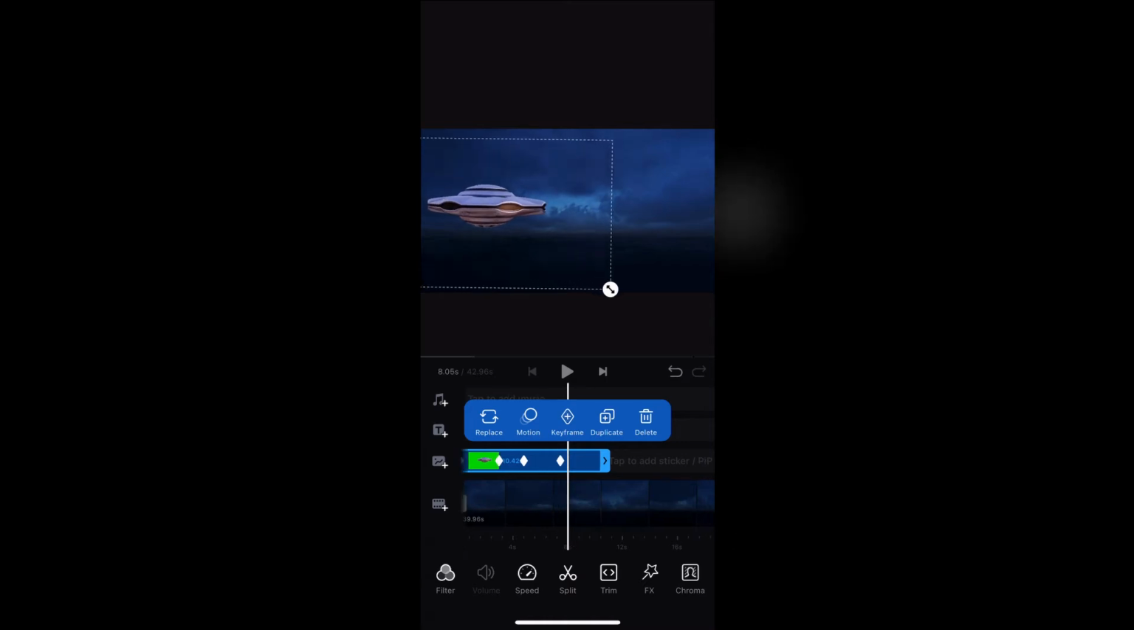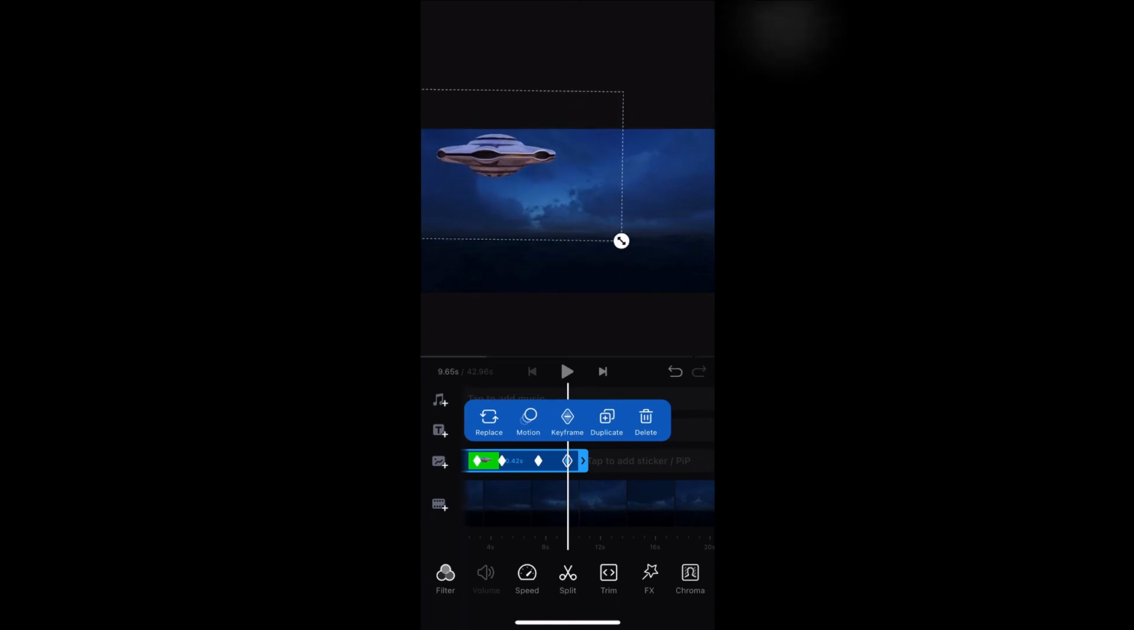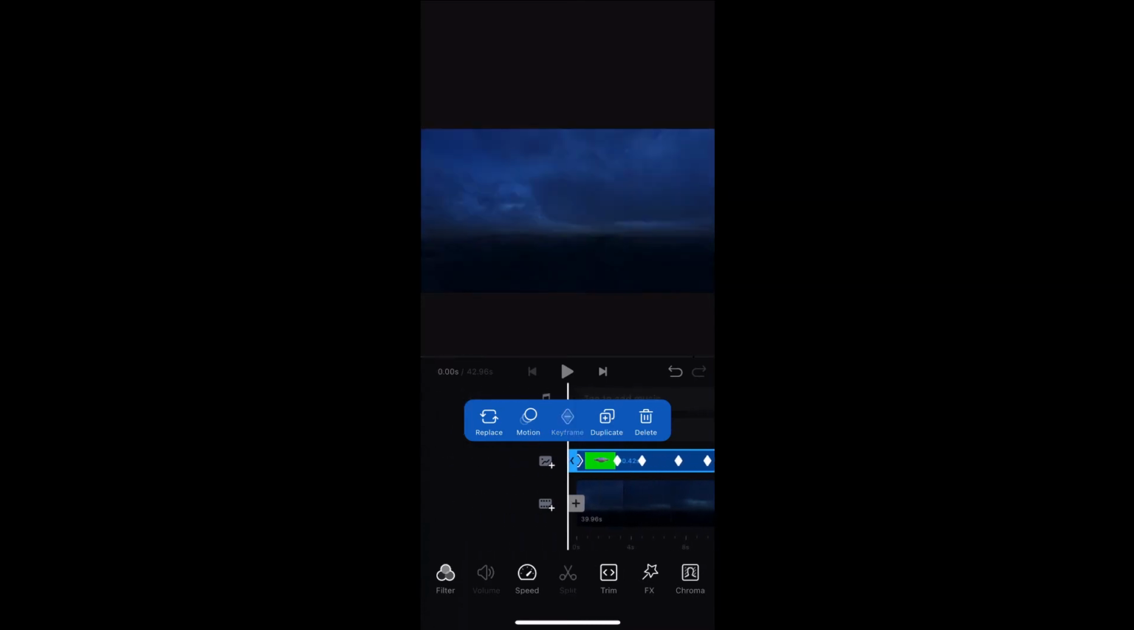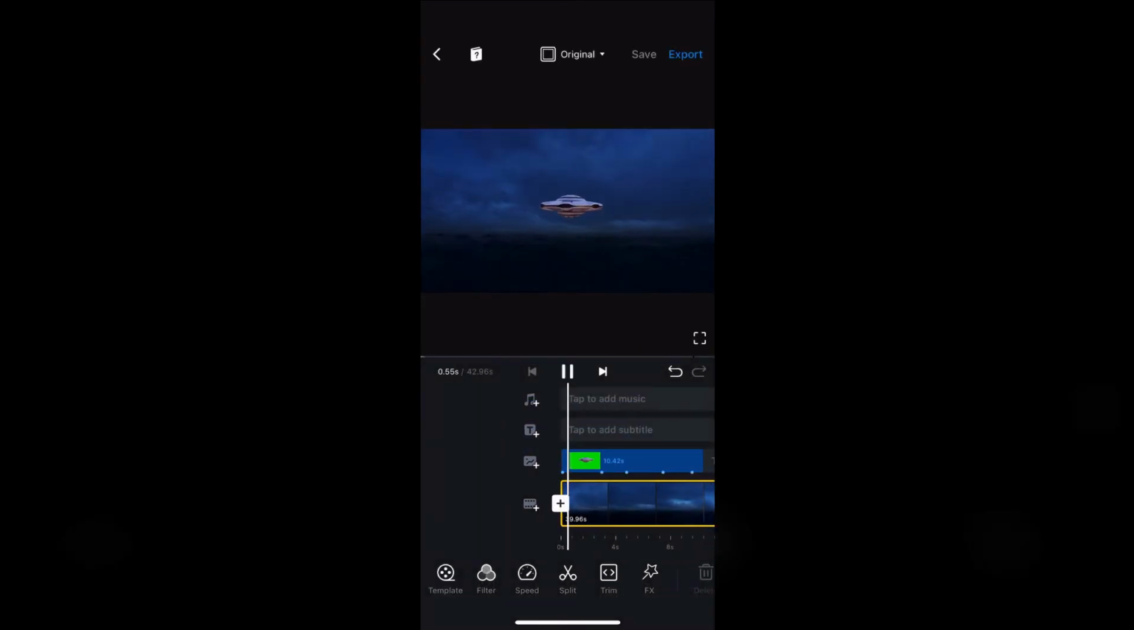And for the final step, remove it from the frame by dragging it all the way up to the left. When we play it back, it looks like this.